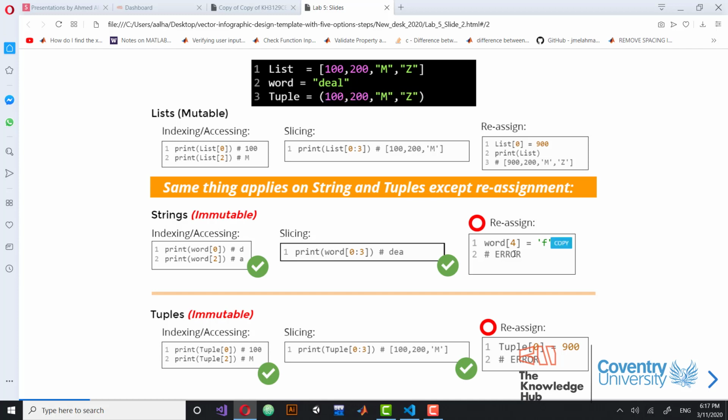Okay, and please notice that this is just a slight mistake. We don't have an index of 4 in this word. If you counted 0, 1, 2, 3, what I meant here is word of 3, not 4. Okay, 4 is basically out of range. But anyways, if you tried assigning any index here starting from 0 to 3, this is going to give you an error. So you cannot reassign or update individual elements in a string. The same thing goes for a tuple. If you tried assigning the first position with whatever value on the right hand side, it's going to give you an error.